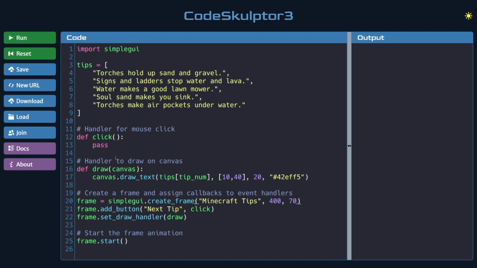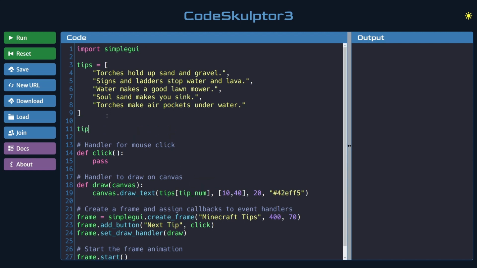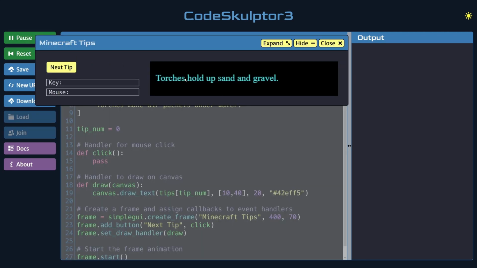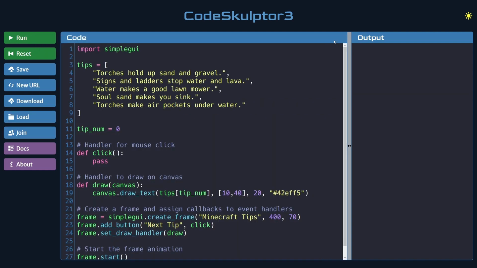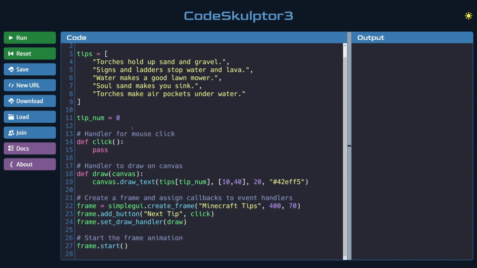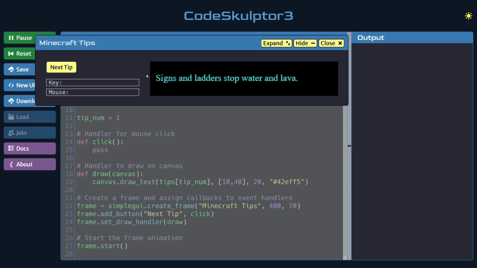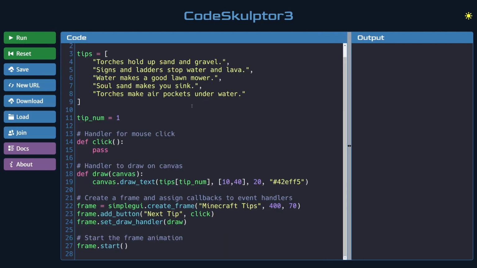So you're going to go into the list of tips and choose the tip number out of there that we're doing. Let's do that. Okay, so what we want to do now is at the start of the program, set tip num to the first one, which is 0. And now when we hit run, it should be the 0th one, or the first one there, which is correct. If I set tip num to 1, the next one, it should be a different one, which it is, which is good. So how do we then, inside click, change tip num?